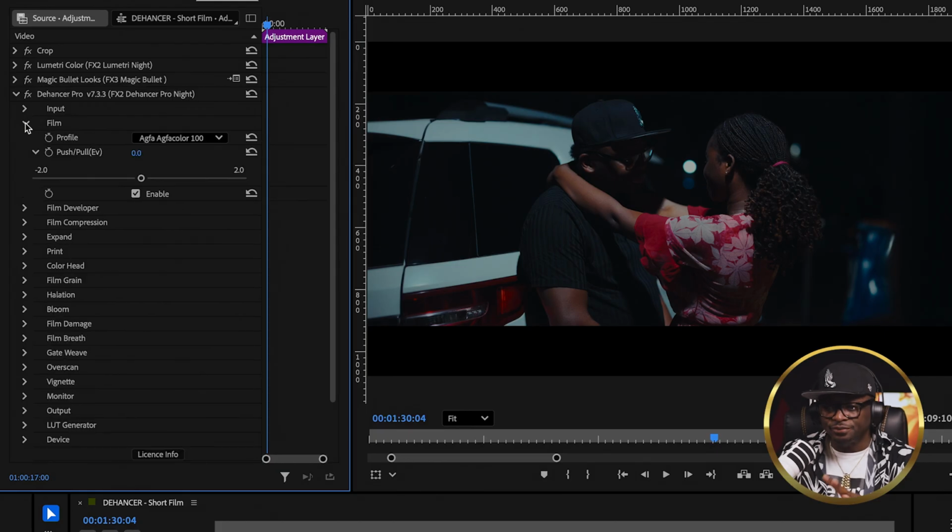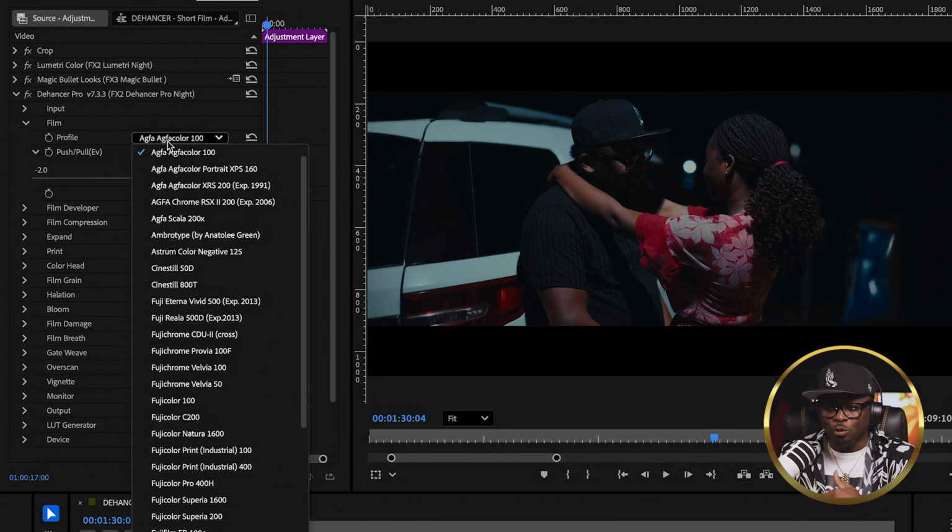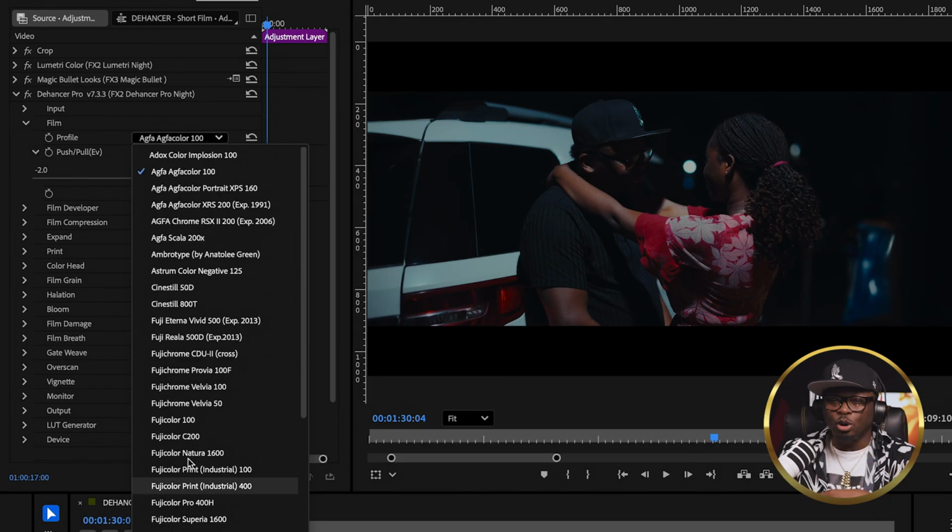Now, the next is film. This film portion here, this is the heart of Dehancer. This is where the magic starts to kick in. They have quite a number of film profiles here, from Agfa to Fujifilm to Fuji Color to Kodak. The options are just endless. The one I went for was the Agfa Color 100.